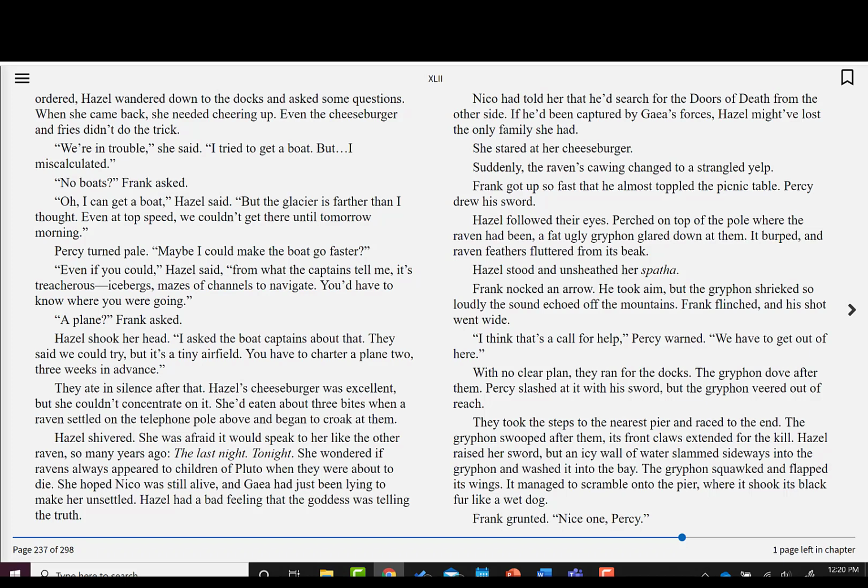Nico had told her that he'd search for the doors of death from the other side. If he'd been captured by Gaia's forces, Hazel might have lost the only family she had. She stared at her cheeseburger. Suddenly, the raven's cawing changed to a strangled yelp. Frank got up so fast that he almost toppled the picnic table. Percy drew his sword. Hazel followed their eyes. Perched on the top of the pole where the raven had been, a fat, ugly griffin glared down at them. It burped, and raven feathers fluttered from its beak.